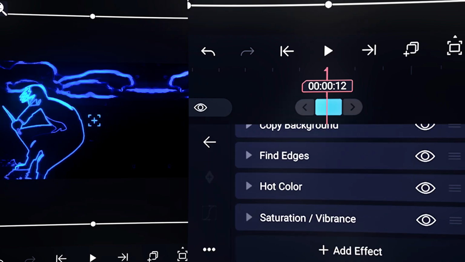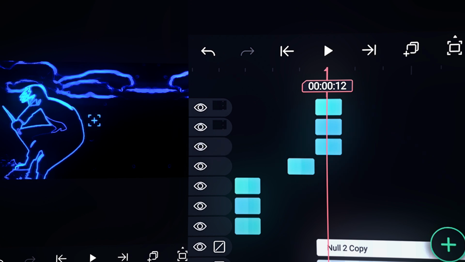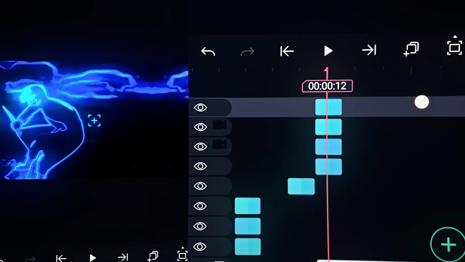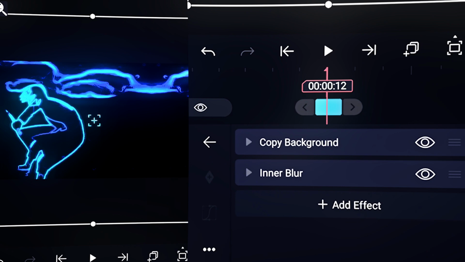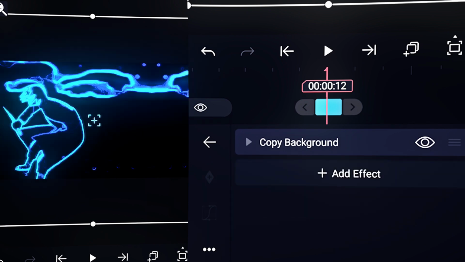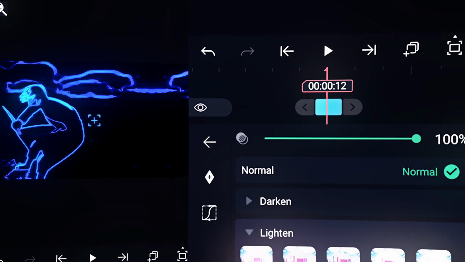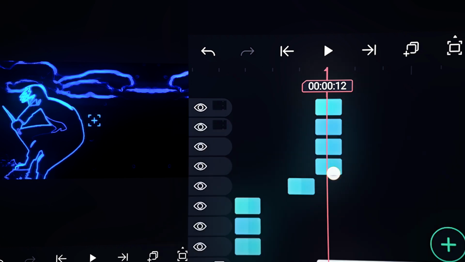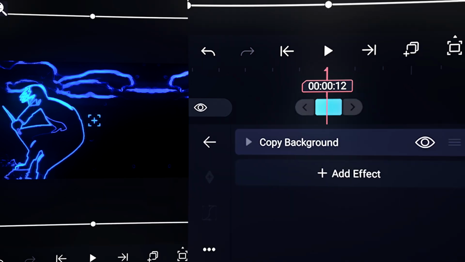Now create one more adjustment layer. It's too hassle to make an adjustment layer every time, so just duplicate one of the layers and remove the unnecessary effects. And also make sure that the blending is set to normal. Keep the layer with direction blur below the other three layers.